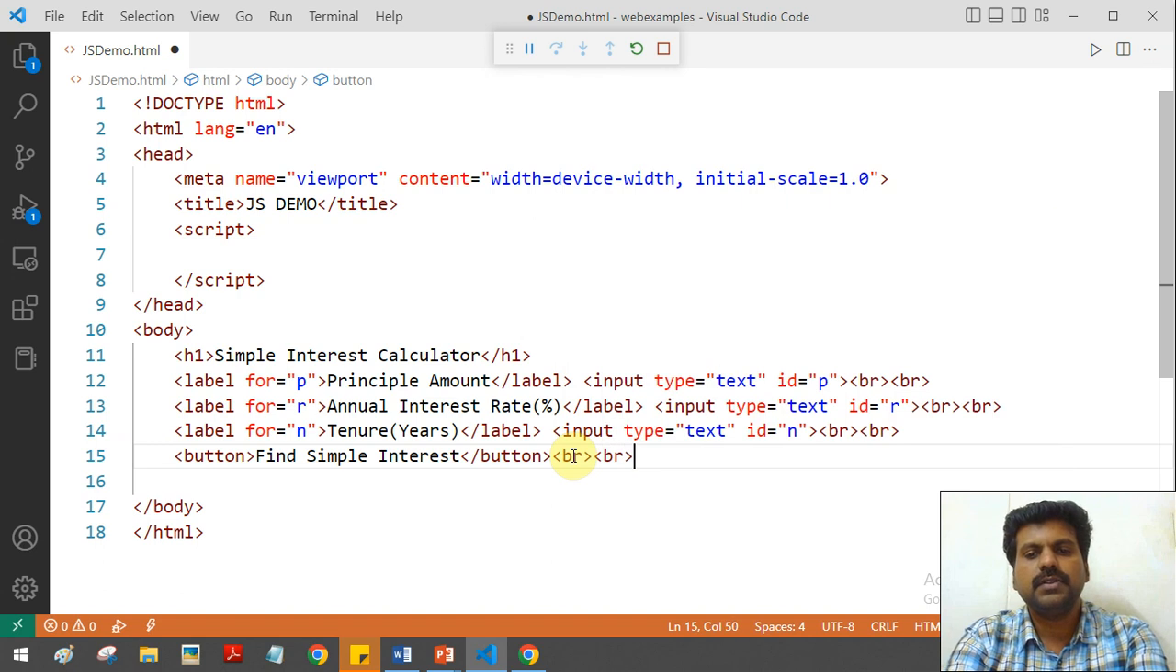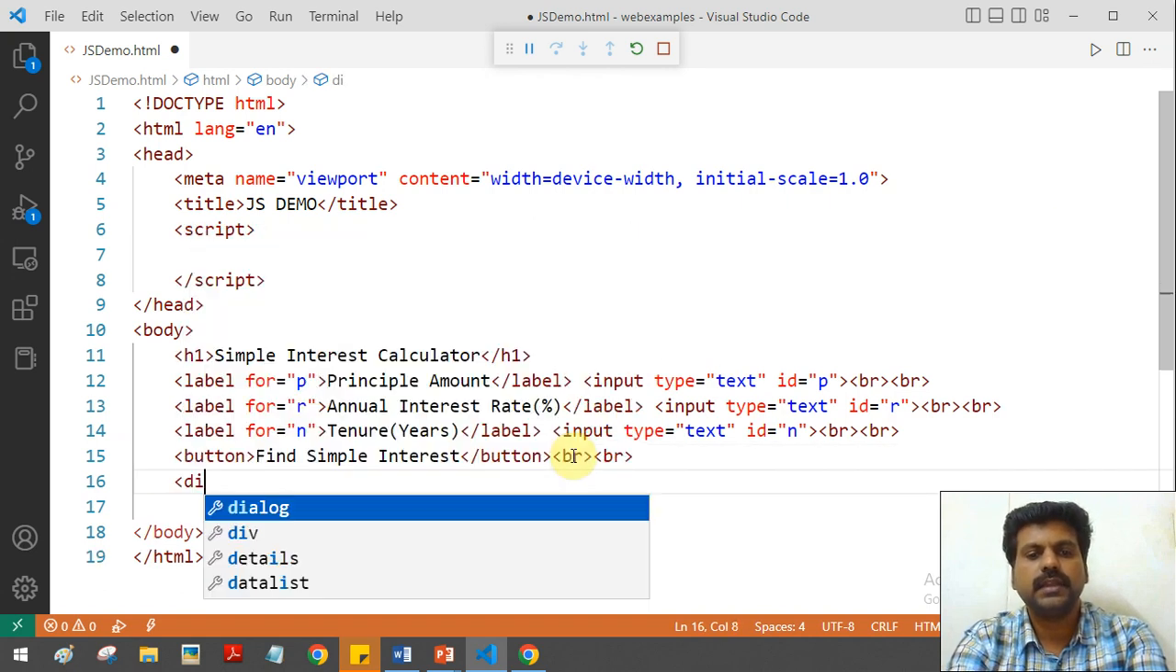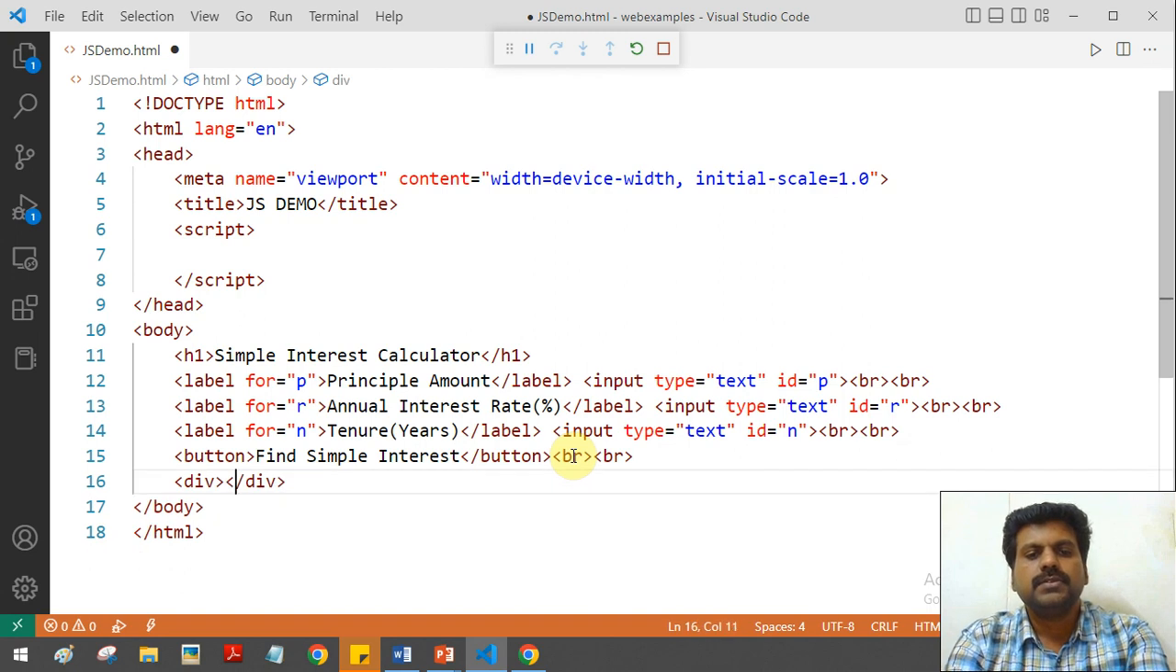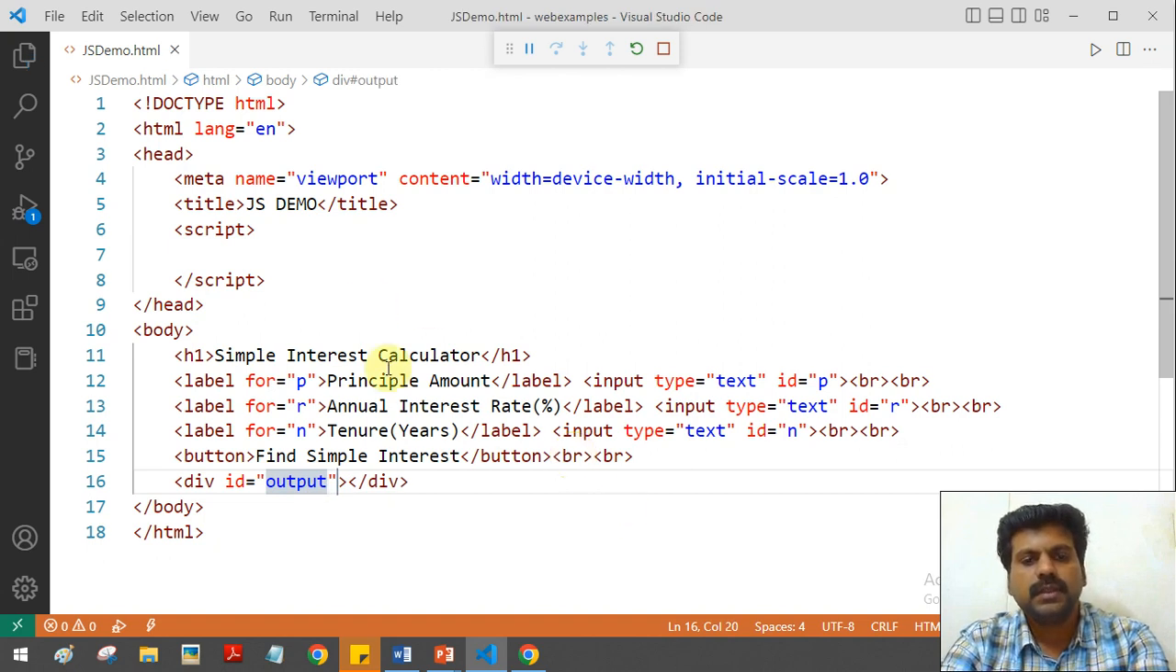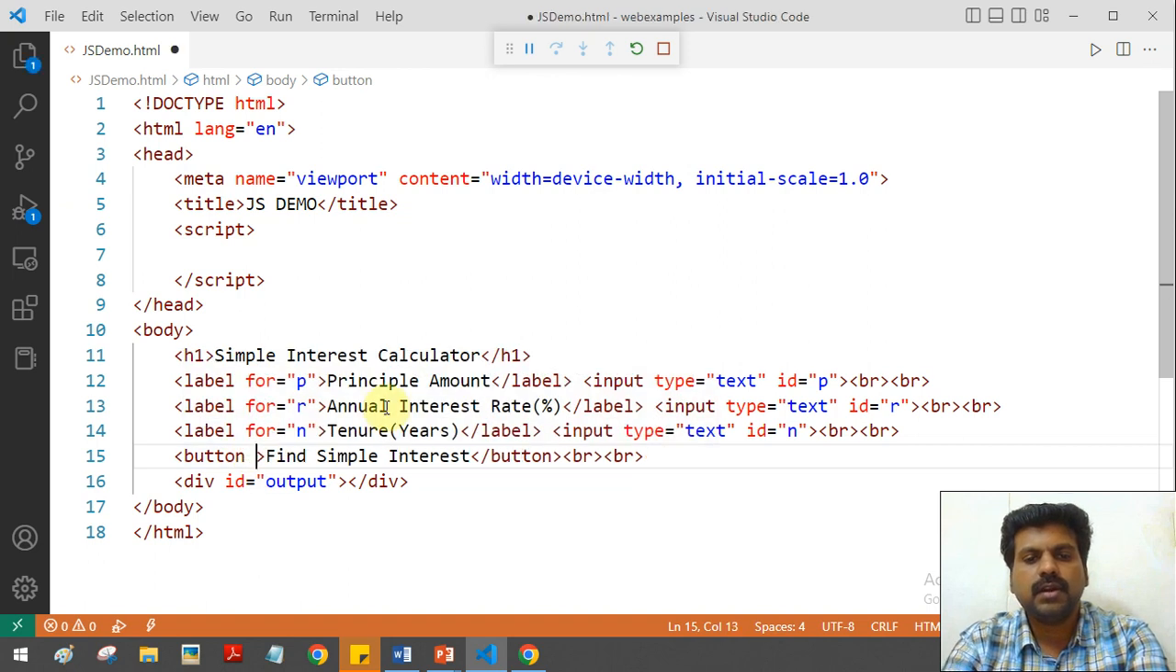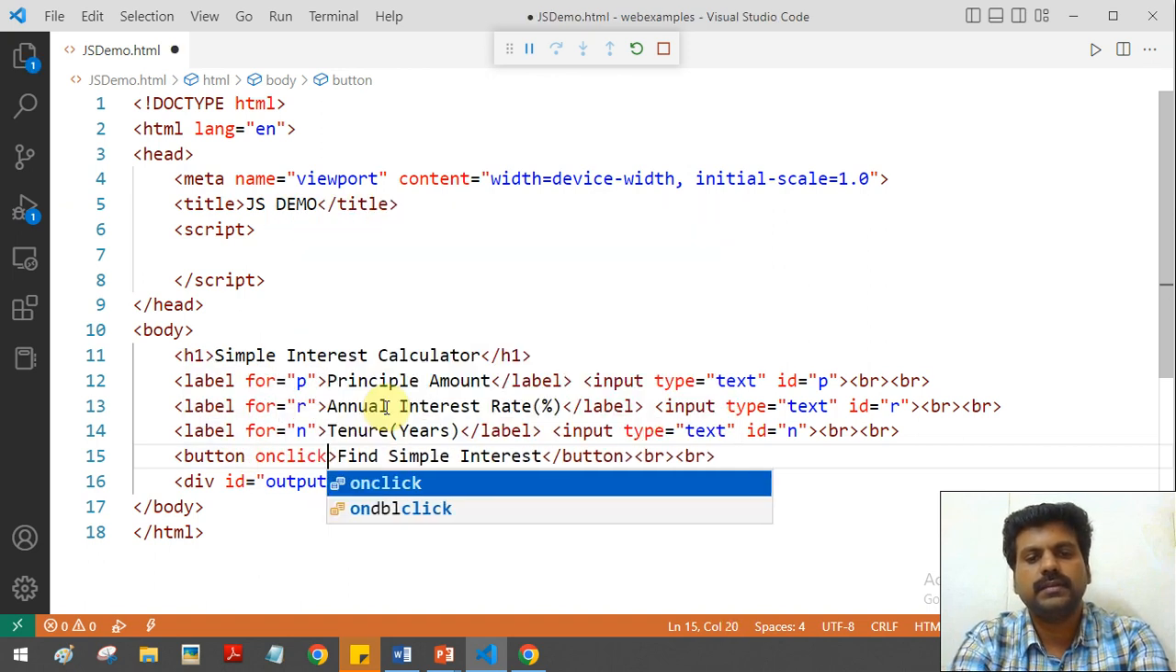So we have to use div elements to display the data. So we can create a div element. Here the ID I'm going to give as output, right? So when I click this button, I want to perform an action. So we have to write an on click event.